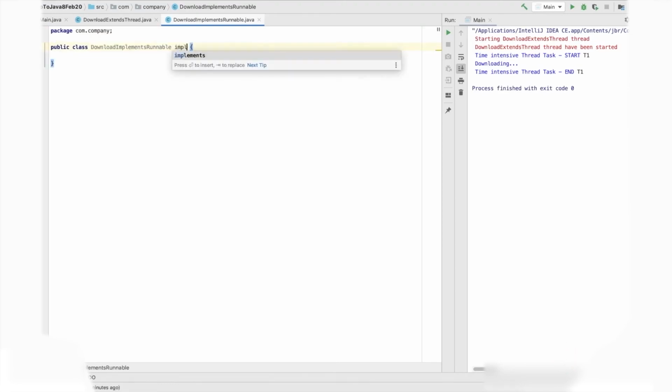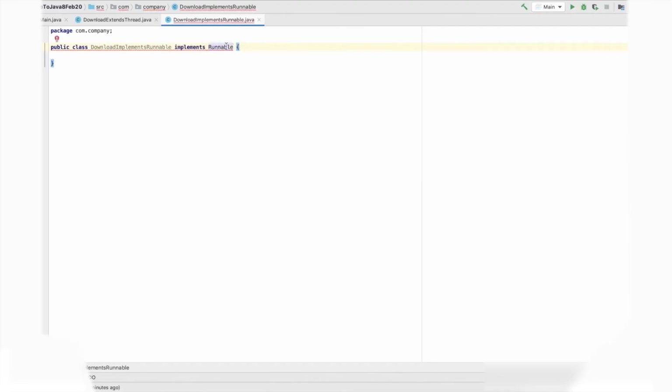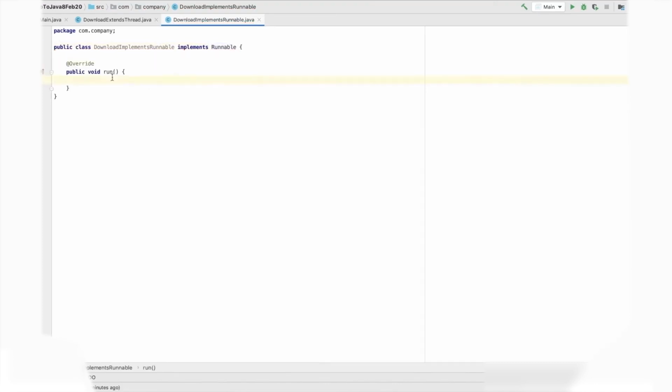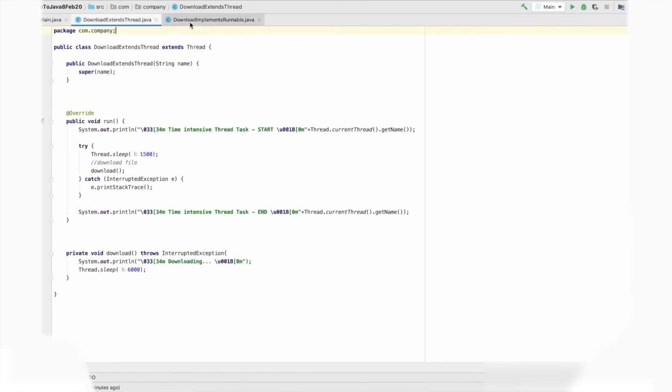We will make this class implement the runnable interface. And you know that the runnable interface has an abstract method named run. Since we have not defined the run method in our class yet, this is giving us an error, which says that we must implement the abstract run method. So let's override the run method, and here is where we will implement the code for our download task. Because we have overridden the run method, you see that the error that we were getting before is gone. So we will essentially do the same thing that we did before, and we will just take this code and paste it here.